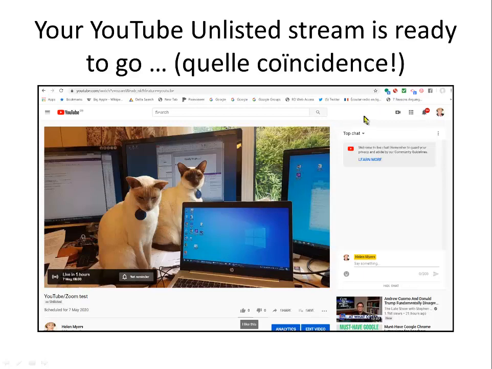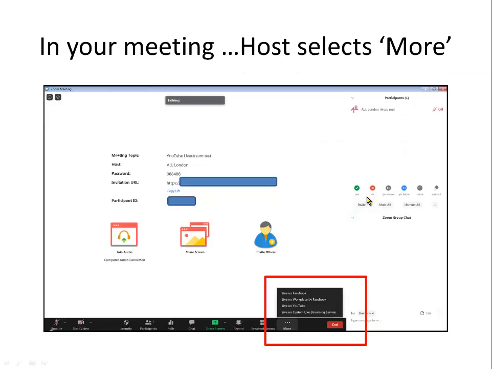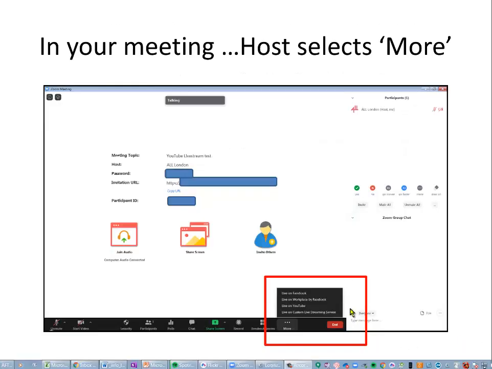By the way, while I'm here, you can see on the right hand side you've got chat there so that people can be chatting. You can enable that, disable it, and when it's played back you can have that enabled or disabled. You've started your meeting.